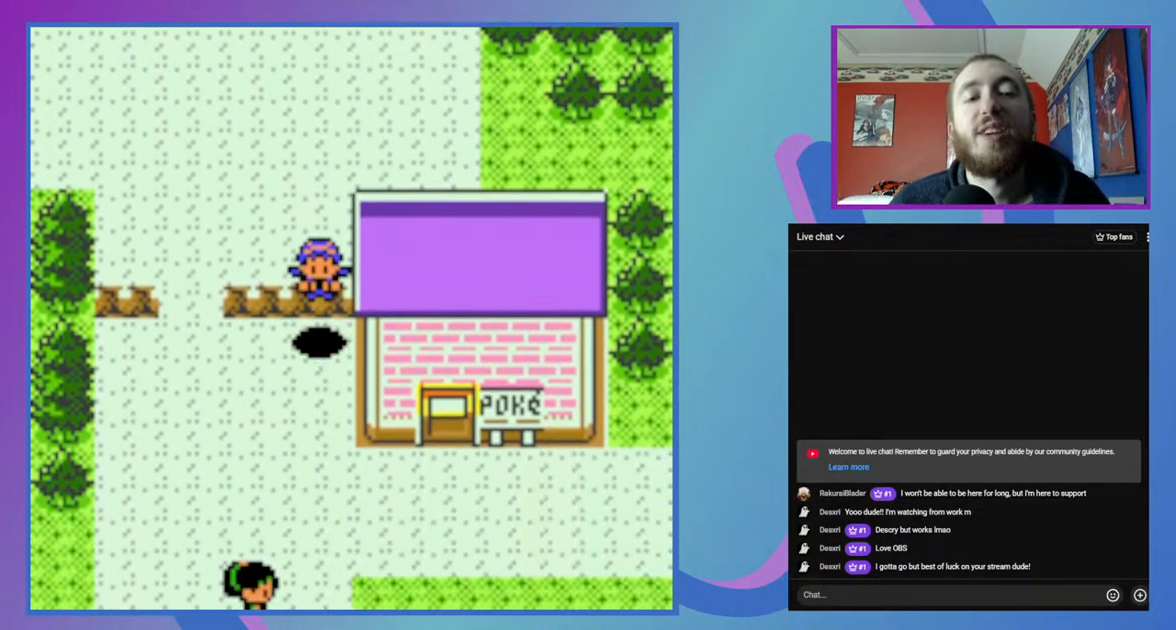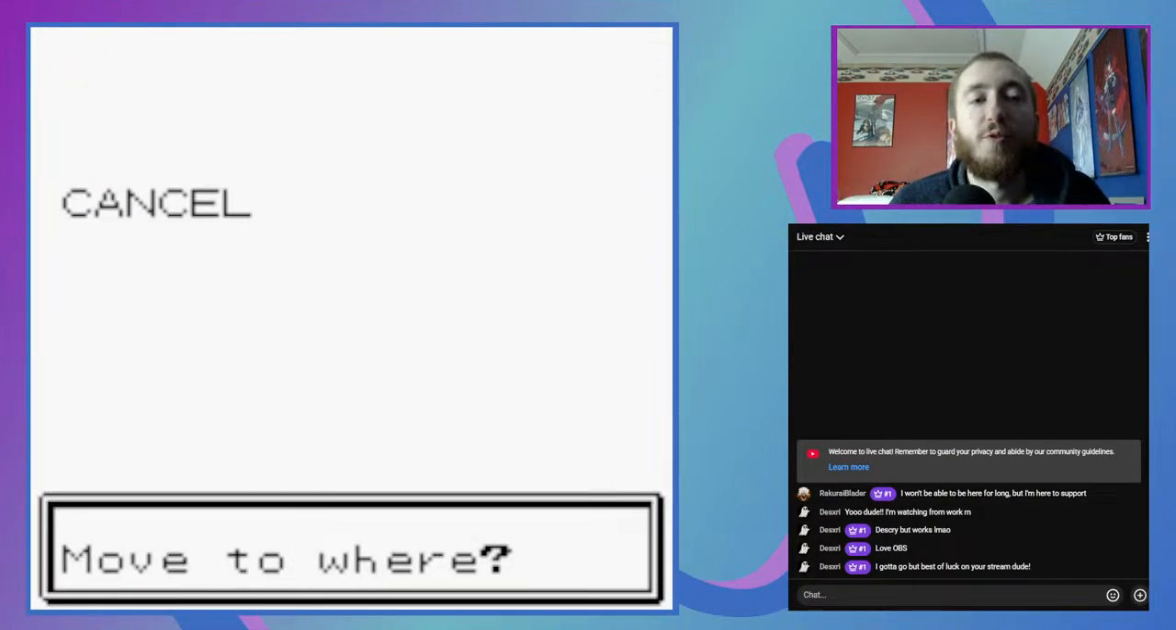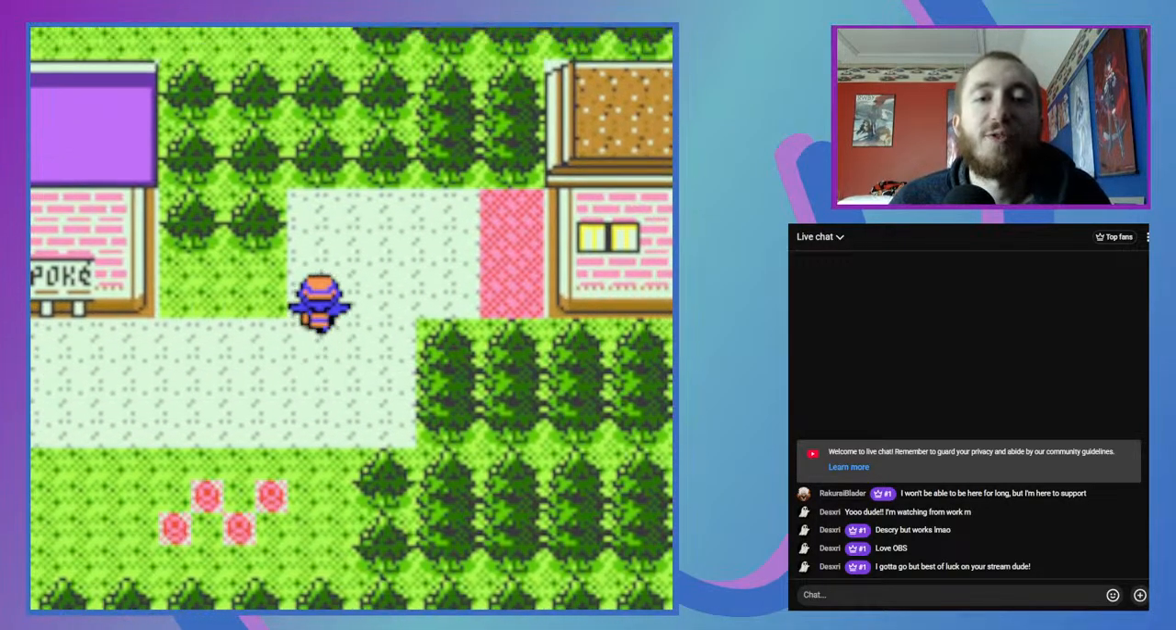Oh, you know what we should catch, though? We're going to switch Zuko back up run for this. I'm going to catch a Bellsprout. Not to use. I want something that can use Cut.